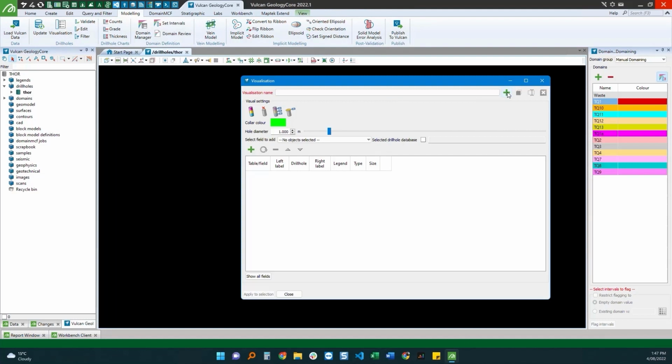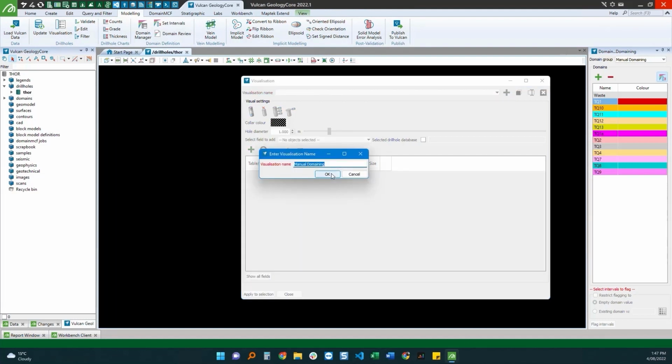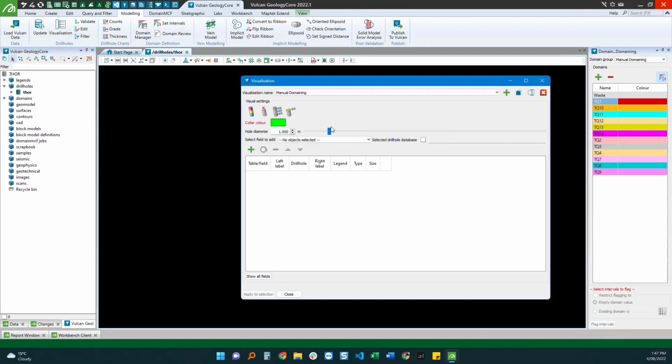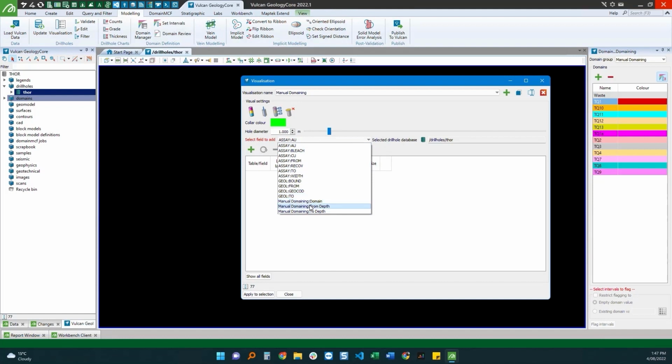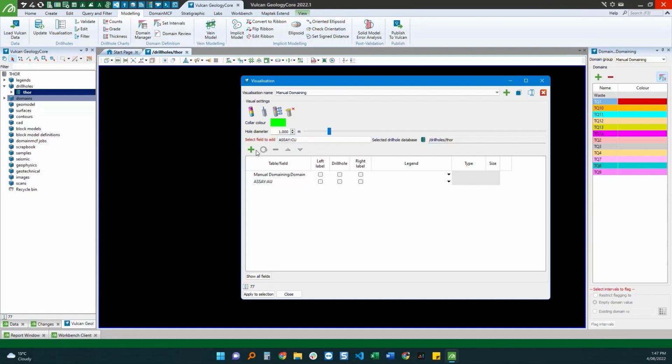I'm going to create myself a new visualization spec. It's going to allow me to recall this later. In this scenario, I want to see my drill trace and I don't want any collar labels. And I'm going to pick my drill hole database. Now you can see we've got the new domain table that I made in there. So I definitely want to see that, so I'm going to add that to the grid. I probably want to see my gold, my copper, and perhaps my geocode field.